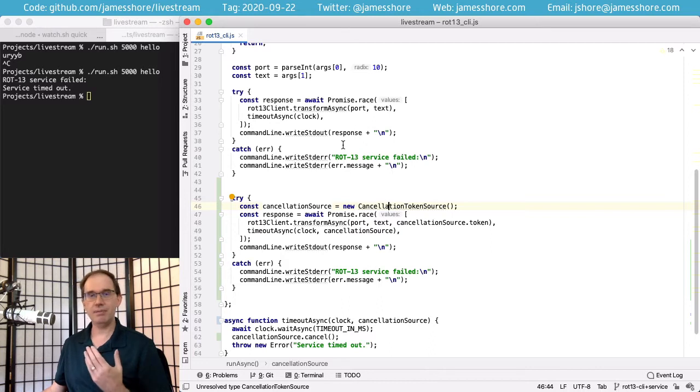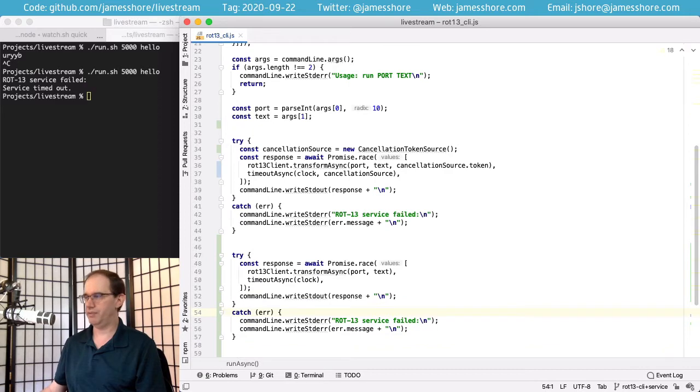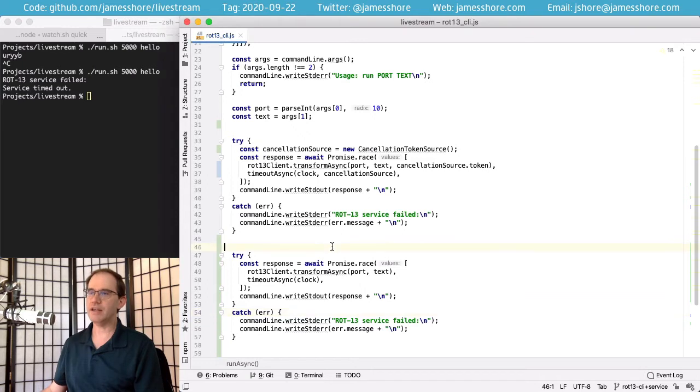That said, people have put a lot of work into figuring this out. A lot of smart people have worked on it. There may not be a better solution. But let's see what we can come up with. So when you're building your own solution, again, what we've done here is we've looked at the generic solution, but now what I want to do is I want to use programming by intention to make a simpler solution that's specific to our situation. So what is unique about our situation that is not available to the folks who are using cancellation tokens in .NET, who have to generically handle all possibilities?